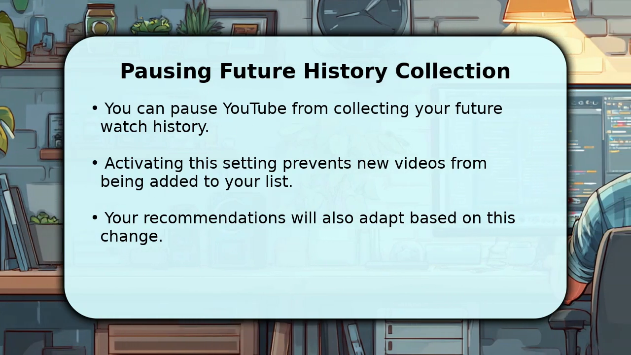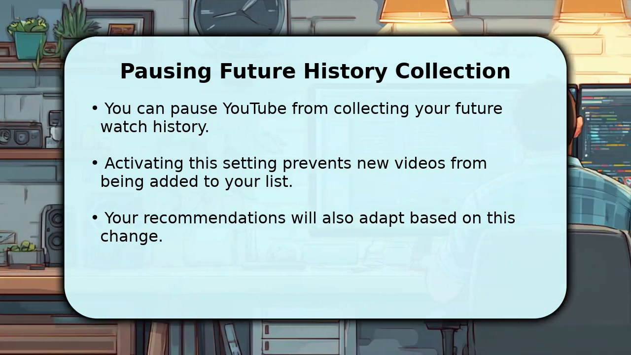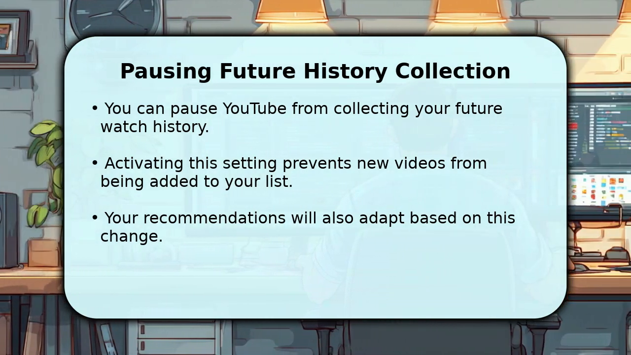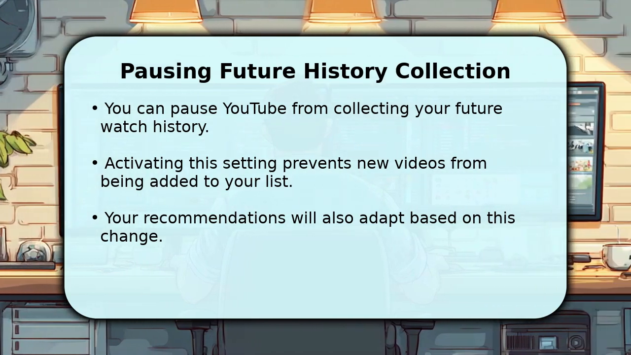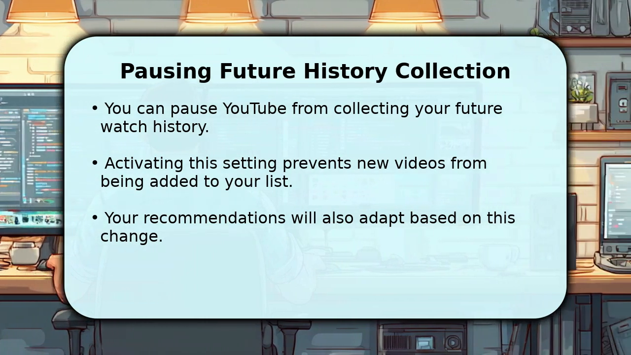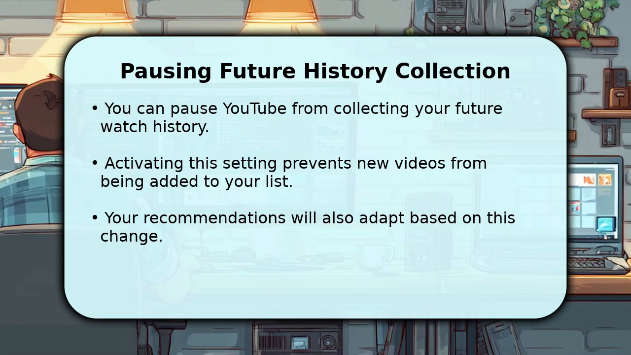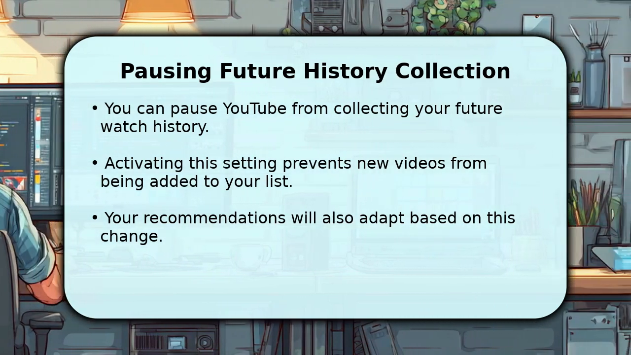Beyond deleting past entries, you have the option to prevent future videos from being recorded. Look for the Pause Watch History setting within your history management tools. Toggling this on will stop YouTube from adding any new videos to your watch history until you decide to reactivate it. This is useful for maintaining privacy during specific viewing sessions or for resetting your recommendation algorithms.